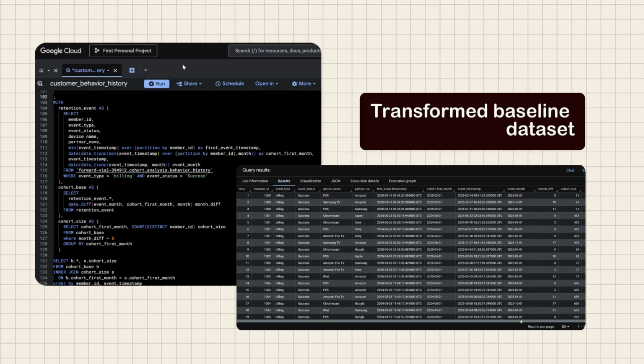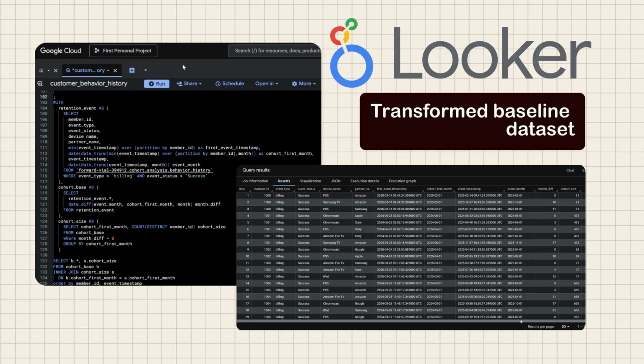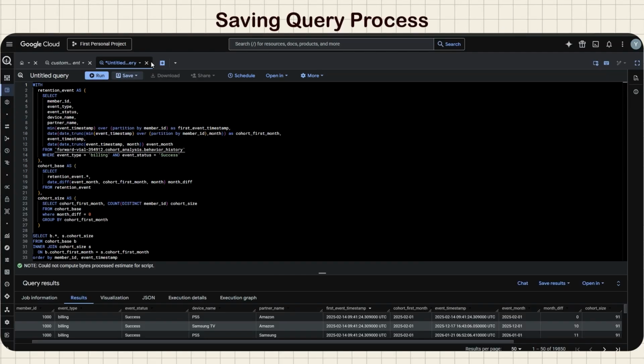In SQL, now we have our baseline dataset. I will connect this dataset to Data Studio, formerly Looker Studio, to continue processing. To aggregate the number of retained members and the retention rate, I will connect Looker Studio to the query we saved previously.